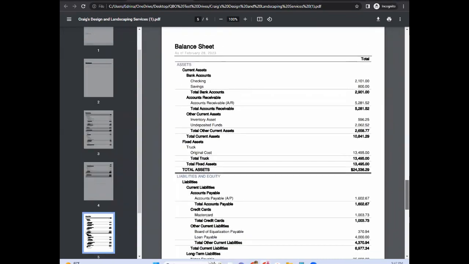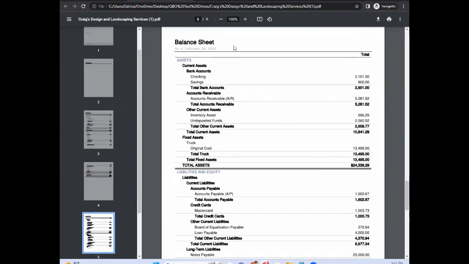And the next report is going to show you the balance sheet. So it would be as of a certain time period. So this one says as of February 28th. So it's the last day of the previous month. And it will show you just kind of like what the balances are in each of those accounts as of this date. So you would have had 2,101 in your checking account, 800 in your savings.